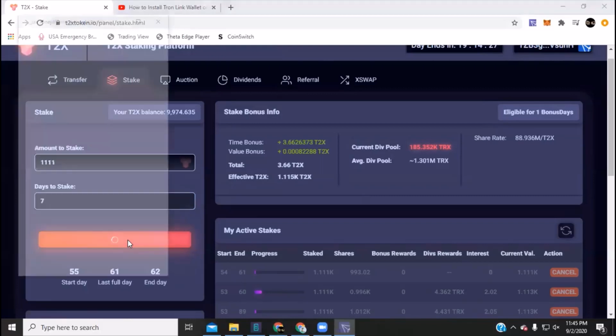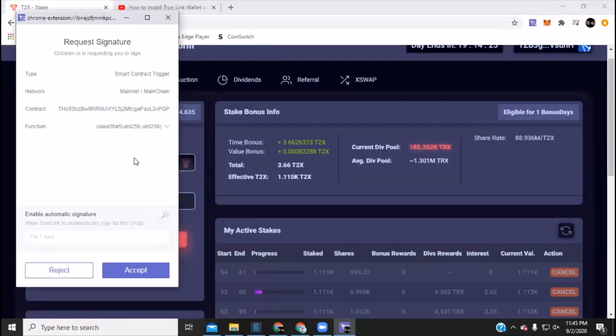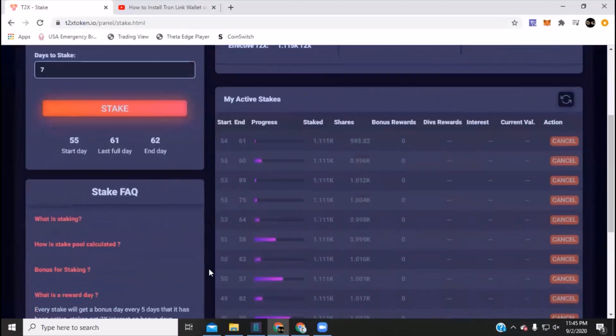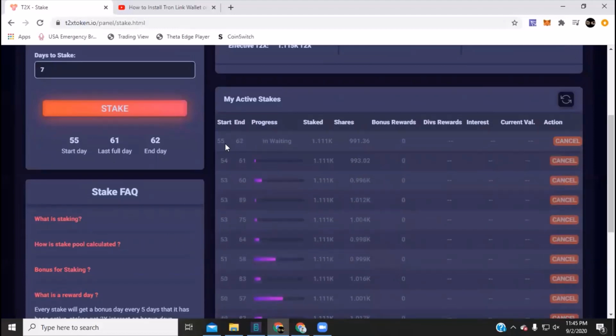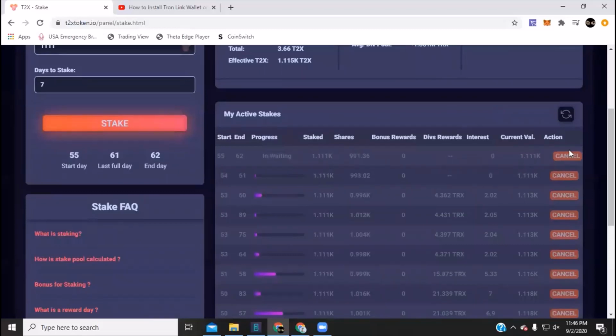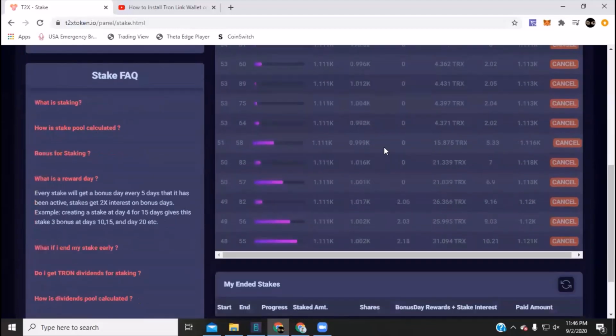Press the stake button. That's going to prompt a transaction from the TronLink wallet. Smart contract trigger, stake starts. Accept. That's going to go through, and you'll see the Tron blockchain is pretty quick. And there it is. This day 55 start, which is today, ends on day 62. It's waiting until this clock runs through, and then that will start my stake. I can cancel it right now while it's in waiting, and then it'll give me this many shares, and it shows the current value.